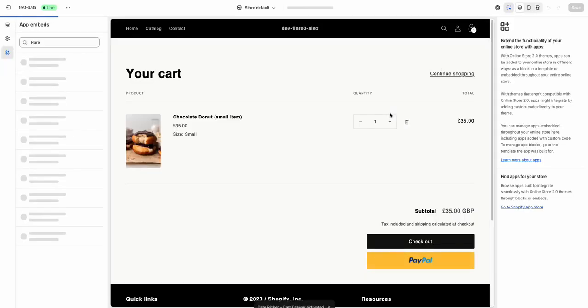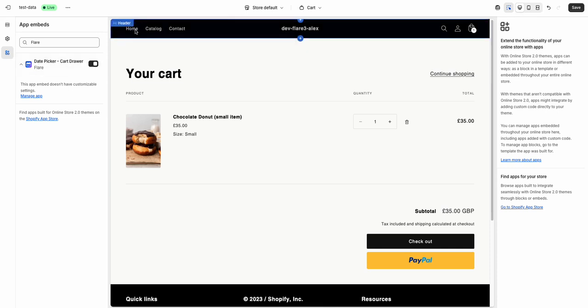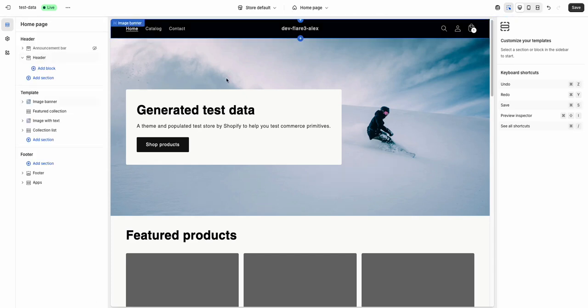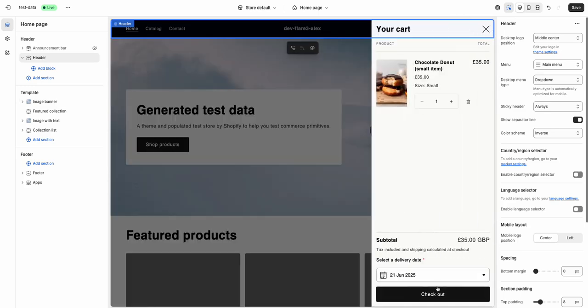This will open the Shopify theme editor, and you will see the app embed for our Flare app, Date Picker Cart Drawer, has been enabled. Now, if you go to your theme editor and test opening your cart slide drawer, you'll see that the delivery date picker appears above the checkout button.